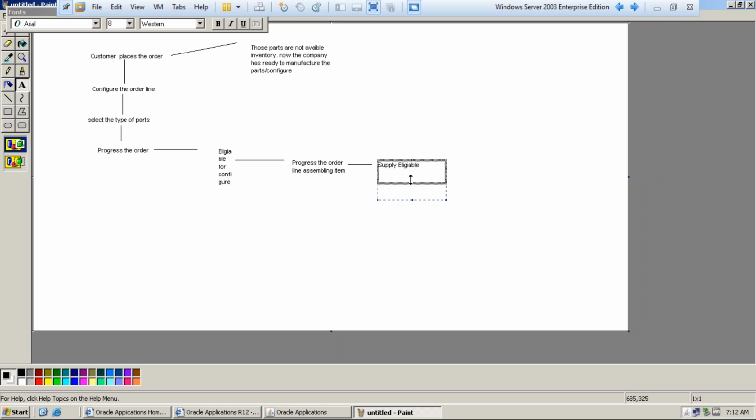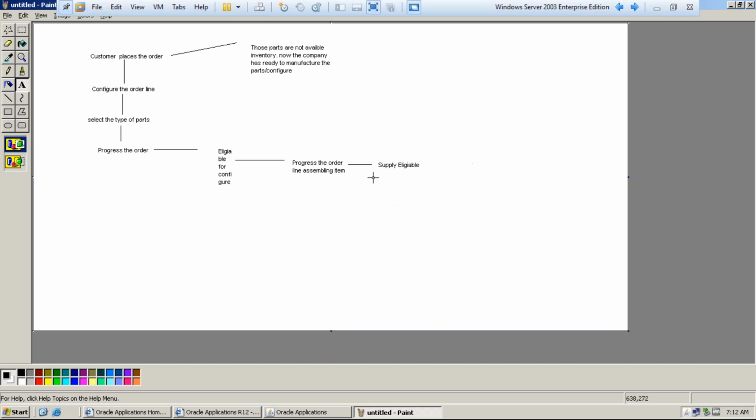Workflow means some programs are going to run automatically. What are the programs that are going to run? Some programs are created automatically in the background. Based on those programs, here we can automatically create the work order.